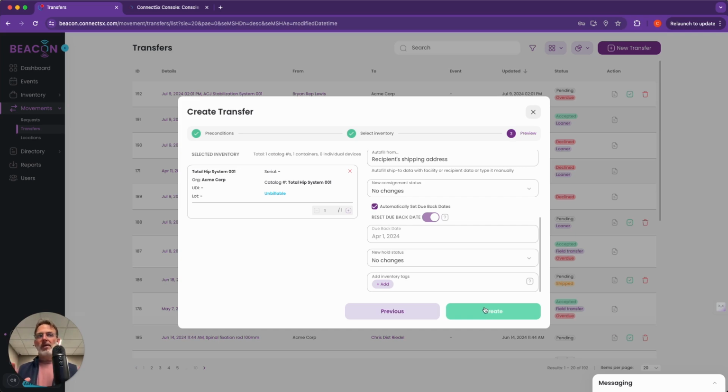So it's a really nice way to not have to mess with or worry about resetting due back dates on every single thing. If you have a policy and that policy has a certain number of days after a case, just set it in the setting, turn the setting on, and you're basically done.